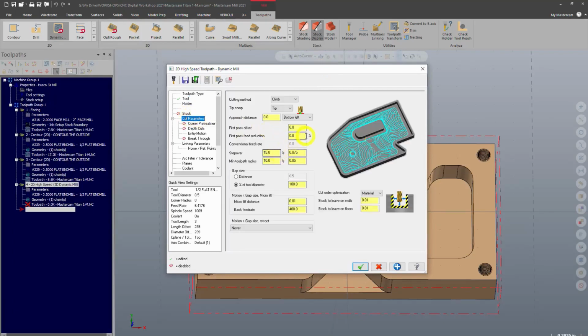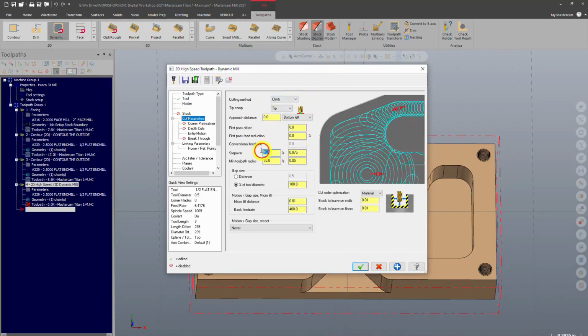Now mine is defaulted to 15% step over, and that's how much of a width cut you're going to take. The percentage value represents how much of the diameter of the tool you've selected. So 15% of a 1/2" diameter end mill is 0.075, or 75 thousandths of an inch. So we'll leave 15%. That's a pretty good standard step over for aluminum that I use.